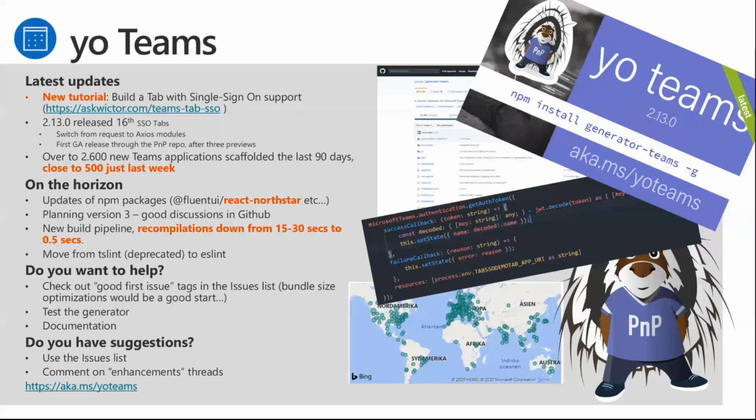But most importantly, we are also experimenting with the new build pipeline. Recompilation has been quite slow if you have bigger projects, or specifically with React components, and takes about 15 to 30 seconds to recompile. But now we're down to half a second or a second, and even faster sometimes. So that's a big thing. And we are also moving over to ESLint as the standard instead of TSLint, which is now deprecated. Thanks. That's it for this one.